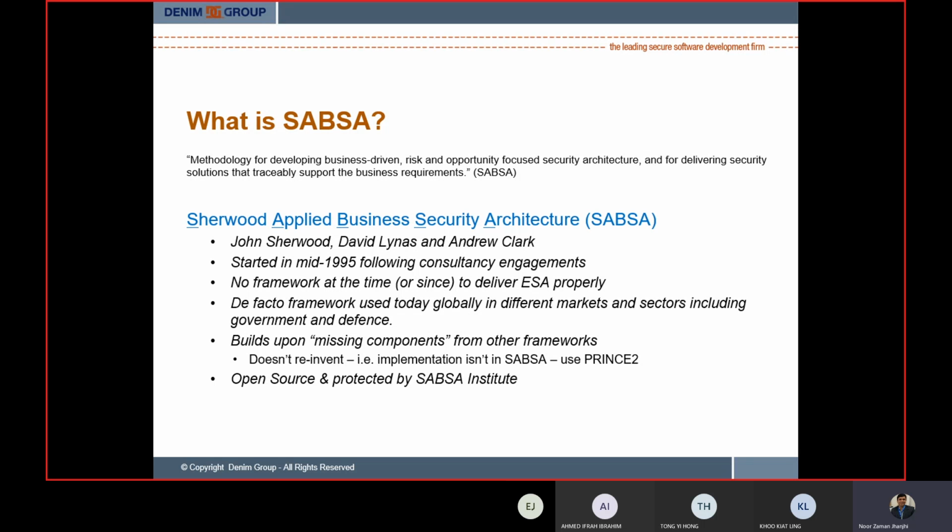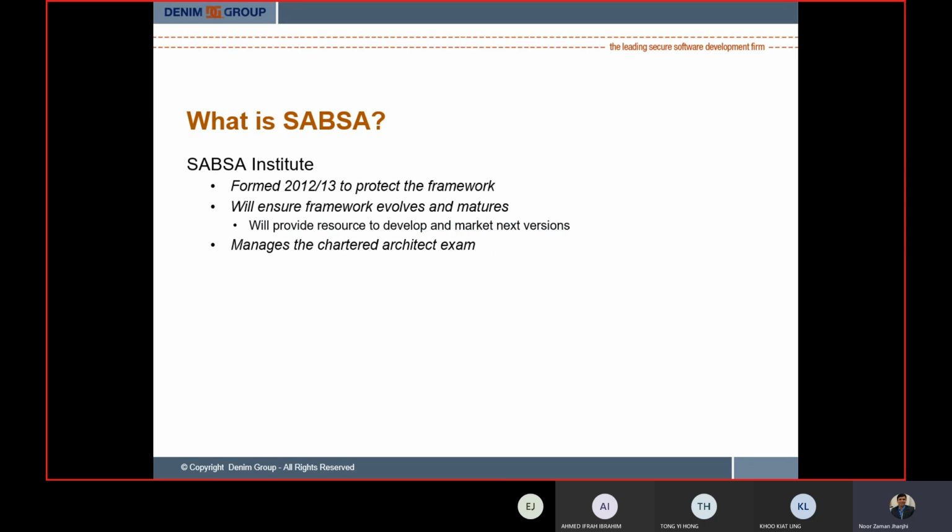So SABSA Institute is the one who is handling it. It's open source and it can be used by anyone. And this model can help to provide security, to mitigate or minimize the risk, and to run the operations smoothly.